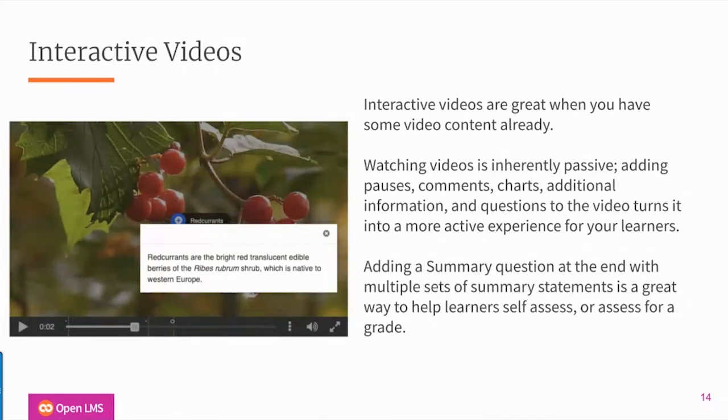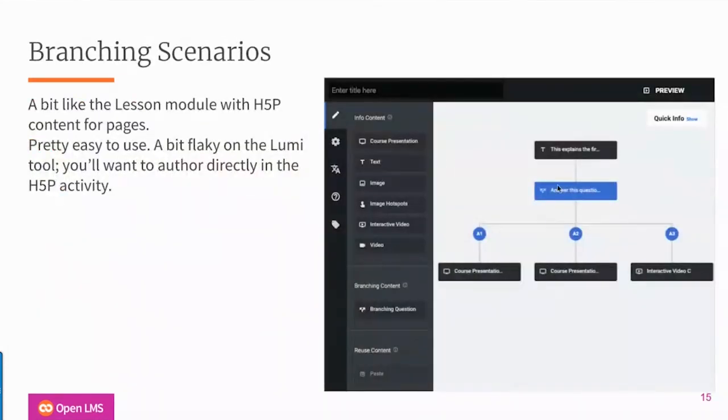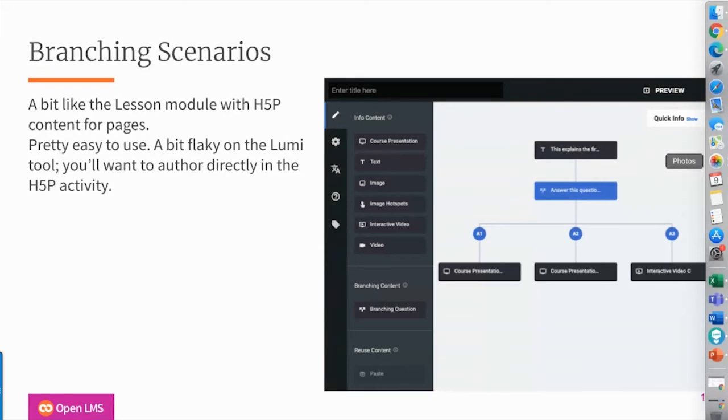Any other questions before I jump into branching scenarios? All right. We can fire them in there anyway. It's okay.